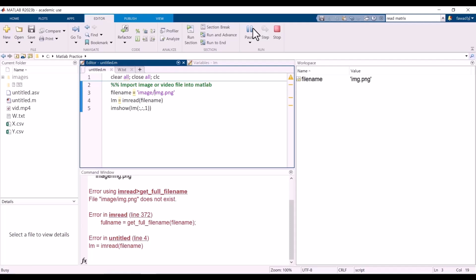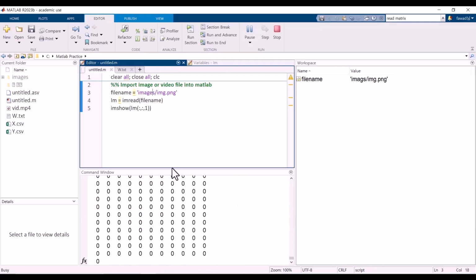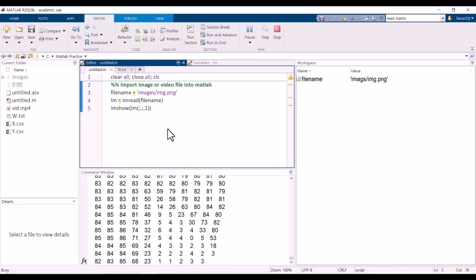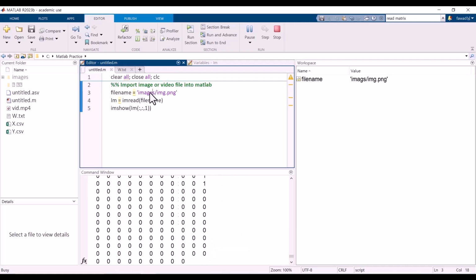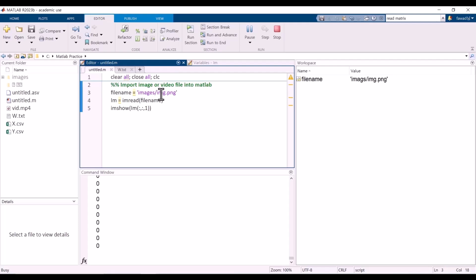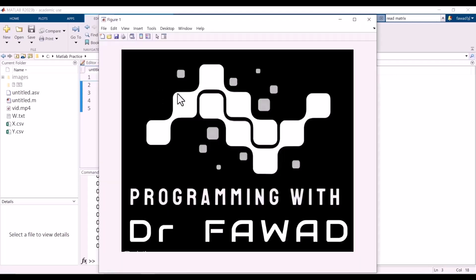When I run this line of code, it gives me an error because this slash creates an error. So the name of the folder which I have written is incorrect. It is images, with an S. So when I run this, again the folder name is incorrect. It should be images. Now when I run this, you can see that the image has been loaded into MATLAB. So you should be very careful while writing the path of the data folder and the name of the file. If you write it incorrectly, then it will give you an error.